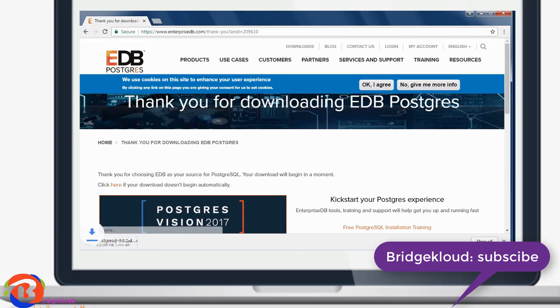I'm just going to wait for a few minutes for the download to start. So that's my download. It has started. It is 156 megabytes in size, so please make sure you've got enough space on your disk to accommodate this file.